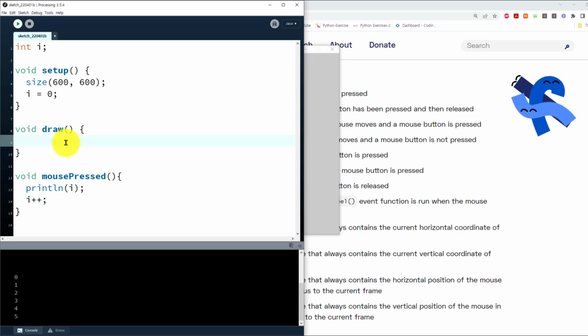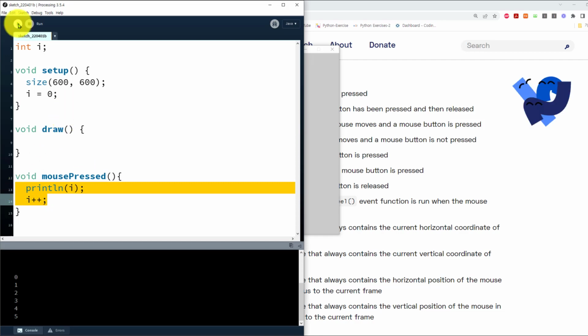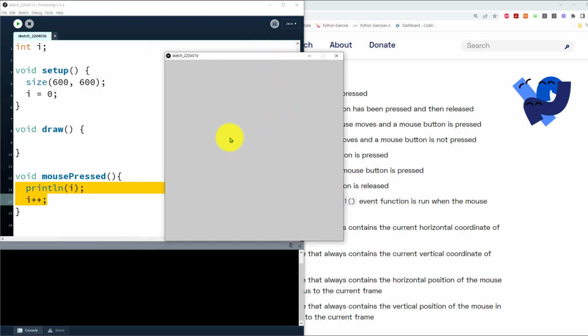That's fine. So if you press the mouse button, this will run just one time per mouse button press. So let's run. Look at the console carefully, right? Whenever I click the mouse button, this mousePressed function will run just one time. That's the difference between the mousePressed variable and the mousePressed function.